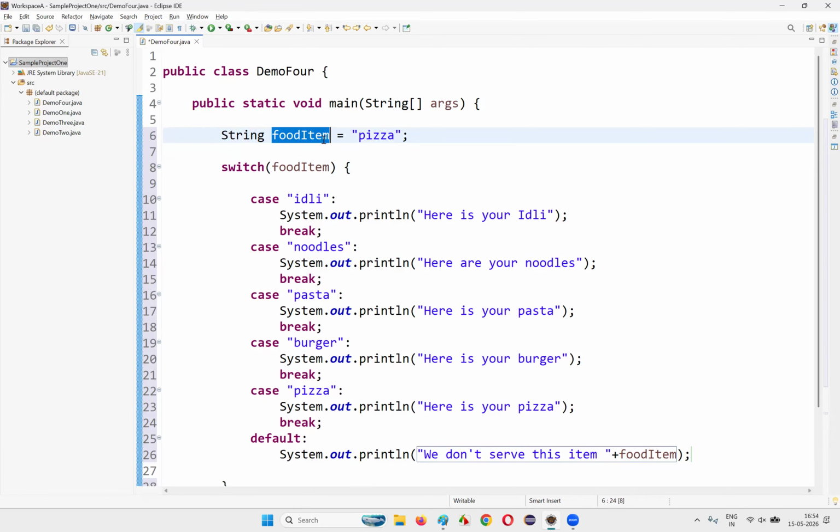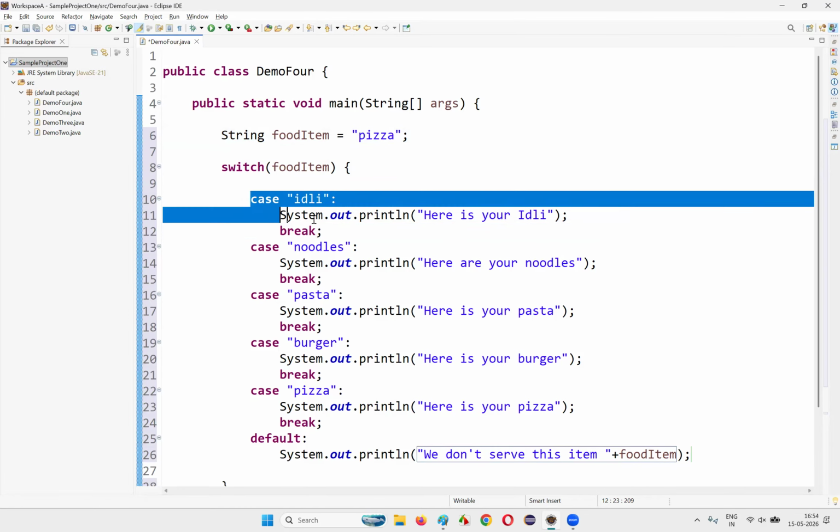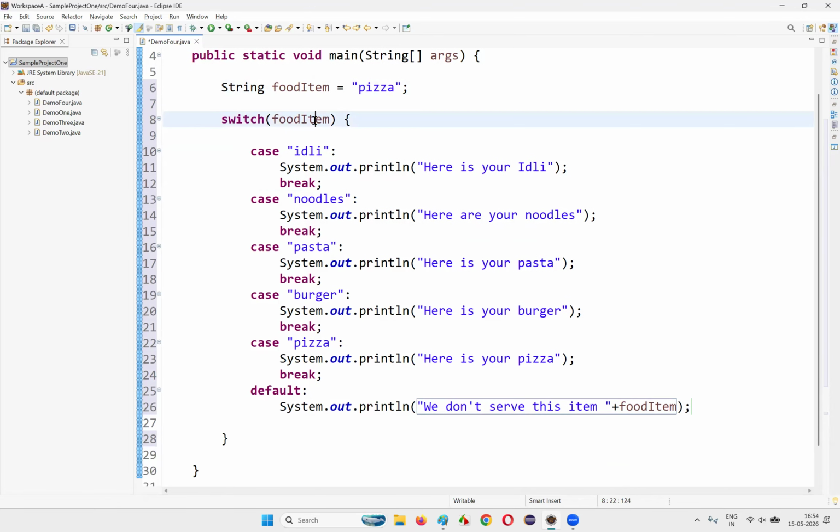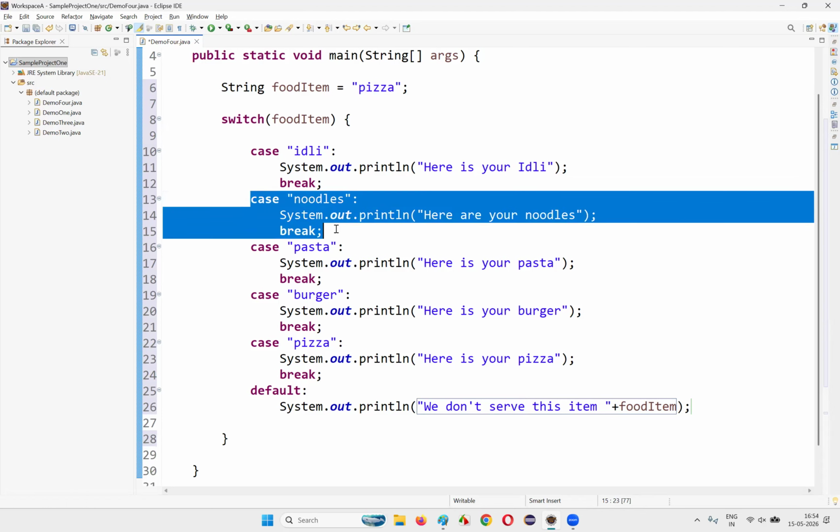Anyhow, this is a variable, and it is holding pizza at this point of time. So in the switch circular brackets, what is there? Pizza. Is that pizza matching with idli? The answer is no. So this case won't get executed. Does pizza match with noodles? No, this case won't get executed.